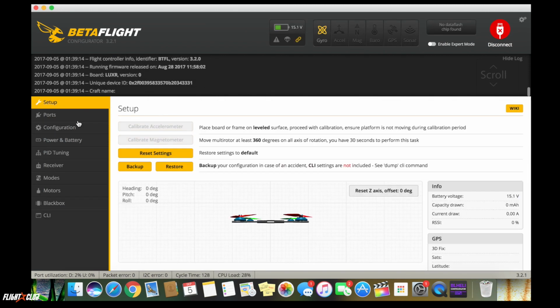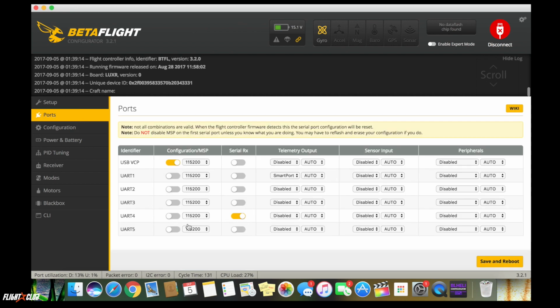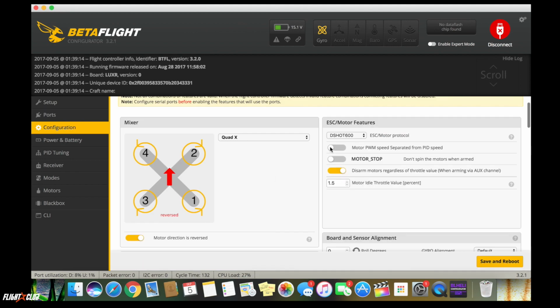And basically you want to reset your flight controller like a brand new one. So whatever you are corresponds to your serial RX. For the configuration tab, you of course want to turn on D-Shot. I have D-Shot 600 on. For my idle, I believe stock is like 4.5, but I usually change it to 1.5.